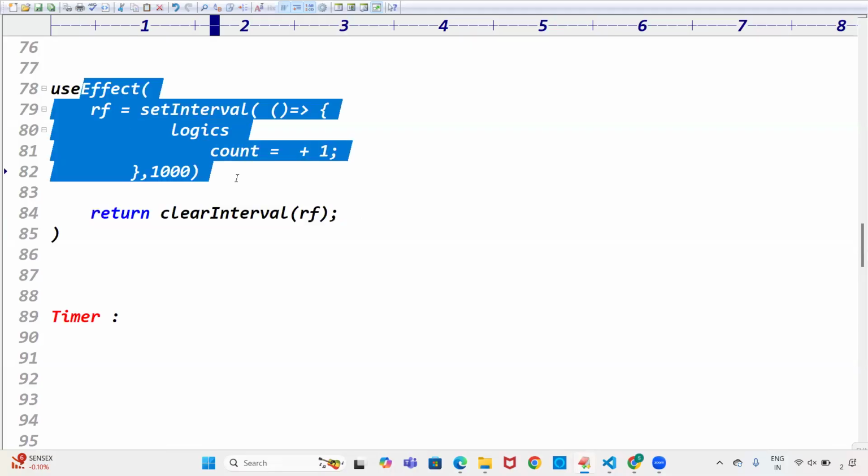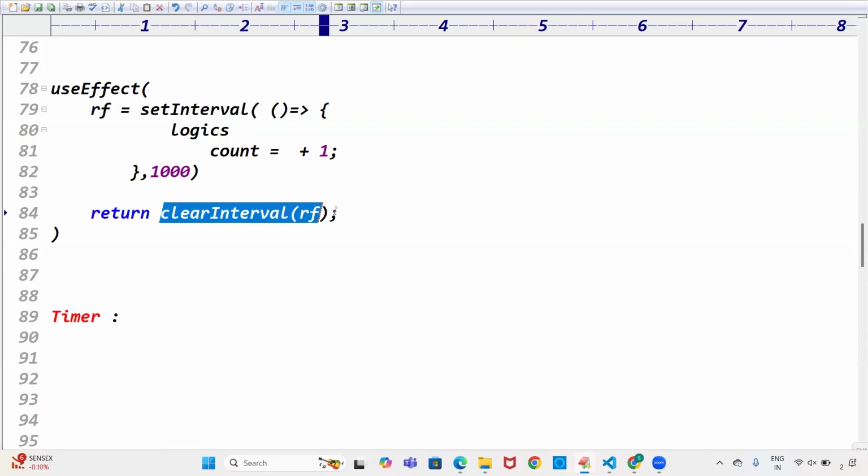See, this code is executed multiple times. But clearInterval is executed only once, when the component is unmounted. That is setInterval, clearInterval.